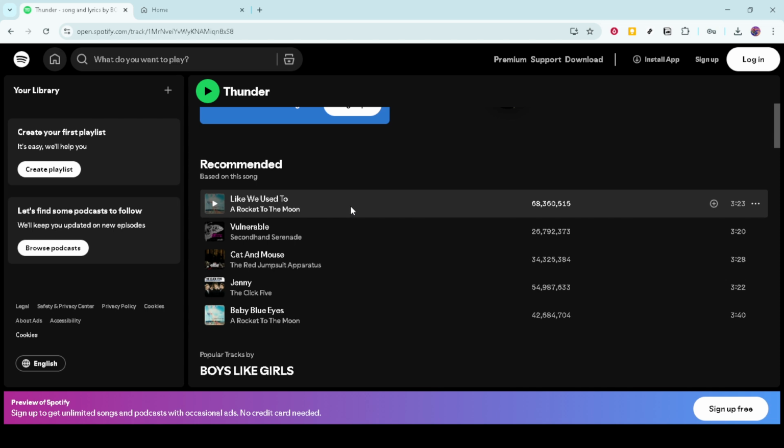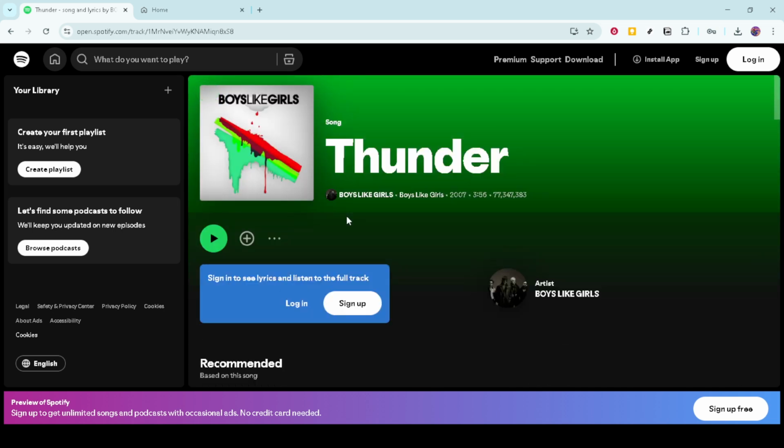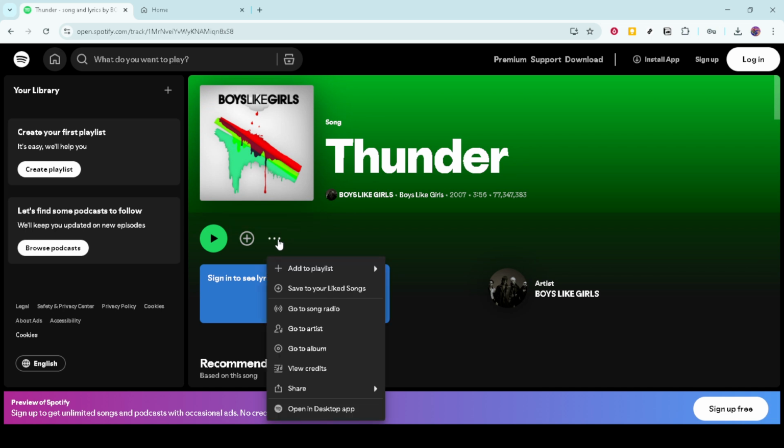Once you have that open, look for the 3 dots icon next to the playlist title. This is going to be your gateway to sharing options. Click on these 3 dots and you'll see a menu pop up with various options. The one we are interested in today is the Share option. Give that a click and another submenu will appear.